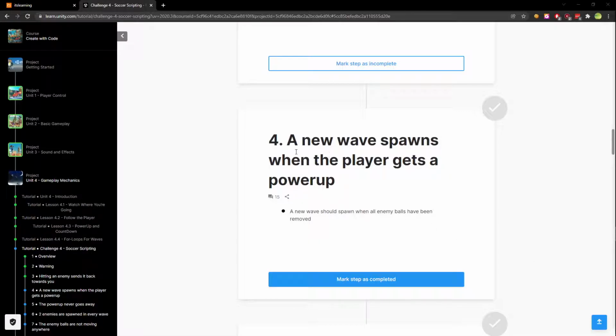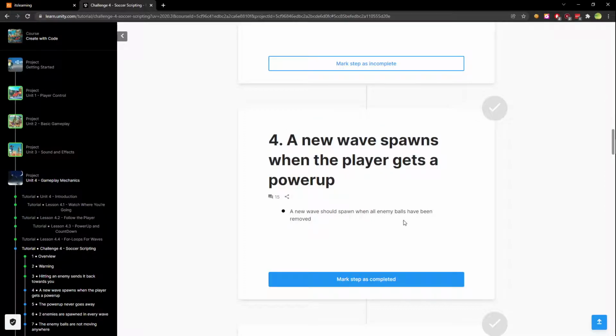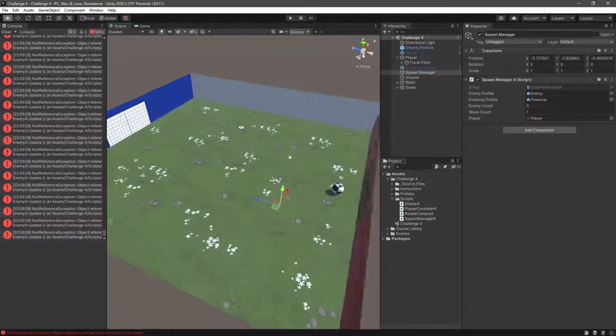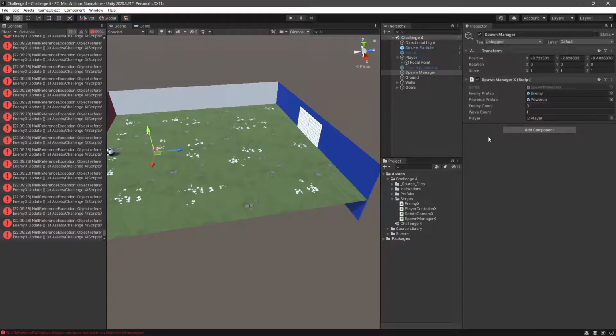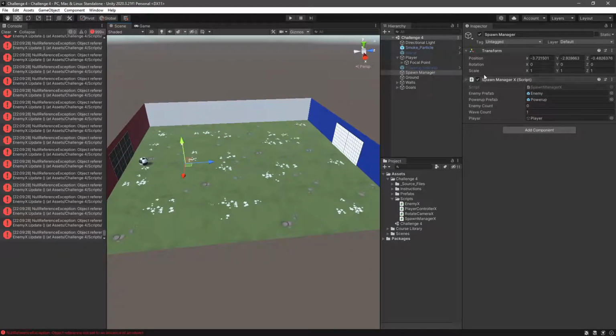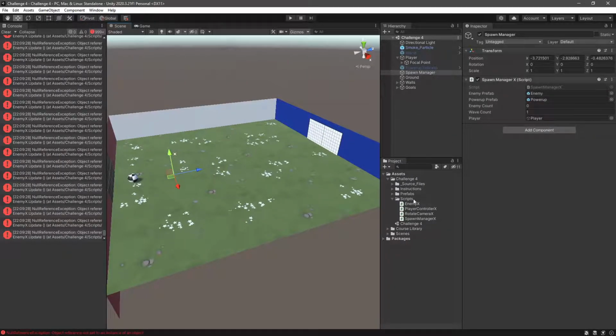On our number 4, it says a new wave spawns when the player gets a power up. It says that a new wave should be spawned every single time all of the enemy balls have been removed, meaning that they've been tossed into the nets. Alright, so how can we do this? Let's take a look back in our Unity environment, and let's take a look at our spawn manager. If you've done Unit 4, you should remember that the spawn manager controls every entity that is spawned, which was the main premise of Unit 4. In our spawn manager, we have a script and two prefabs: the enemy and the power-up prefabs. The power-up must be the diamond that we encountered earlier, and the enemy was, of course, the soccer balls.